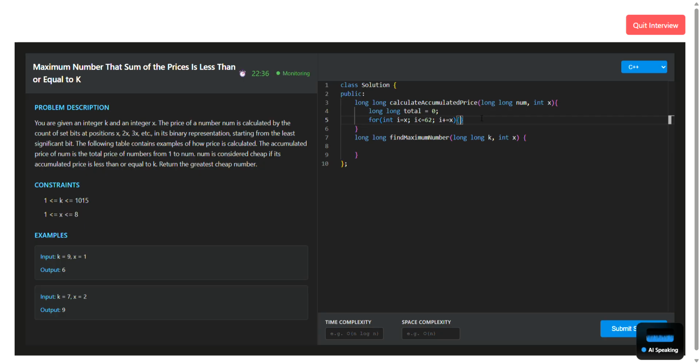You need to implement the loop in the calculate accumulated price function to properly calculate the accumulated price based on set bits at positions x, 2x, 3x, etc. Start by iterating through the numbers and using bit manipulation to count the set bits.